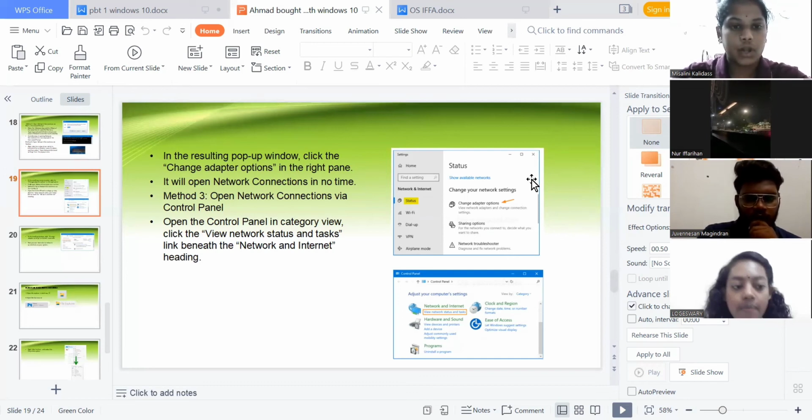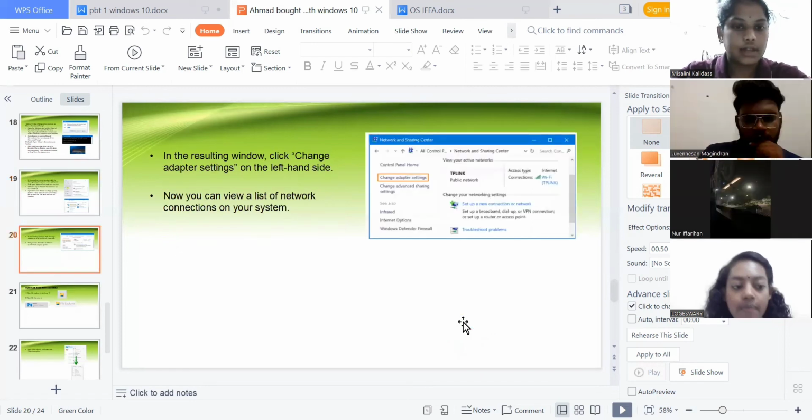Method 3, open Network Connections via Control Panel. Open the Control Panel in category view, click the View network status and tasks link beneath the Network and Internet heading. This is the Network and Internet. Click this one. After that, in the resulting window, click Change adapter settings on the left-hand side. Now you can view a list of network connections on your system. After clicking Change adapter settings, this came out.